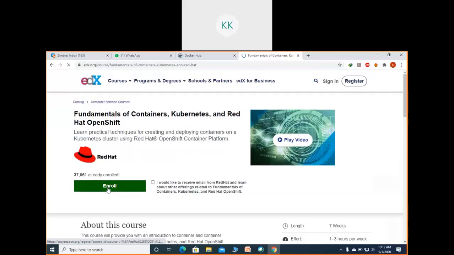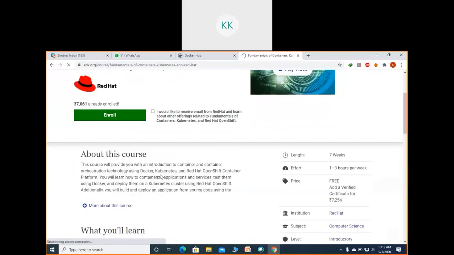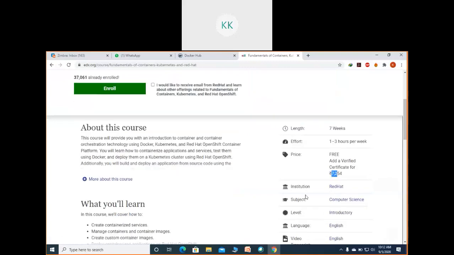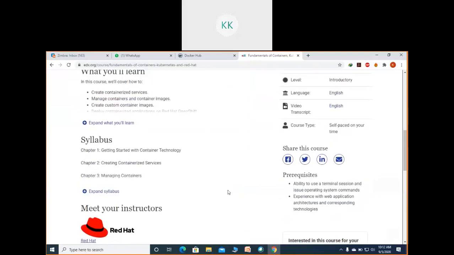See, for enrollment, nothing is required. I have already done all this course. Price is free, and there is a verified certificate for this one. For the certificate, you see the thing is that this certificate is provided directly from Red Hat. It is not given by any other party. Directly they are giving this one.